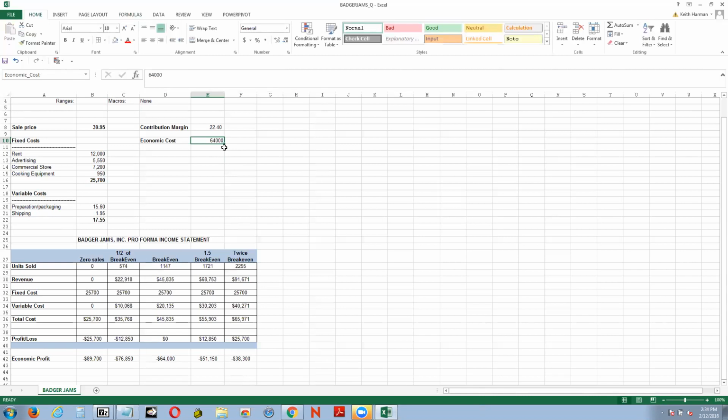Okay, now we had to compute the break-even amount, which is in the middle, and we know that the break-even is fixed costs divided by the contribution margin. And we did that. We got that. Once we did that, it was easy to find 1.5 of that and 2.0 of that, or 1/2 or 0. Everybody with me?